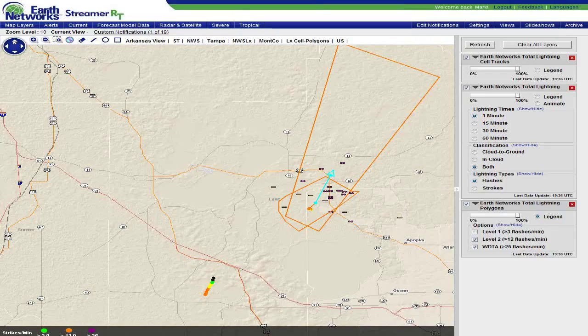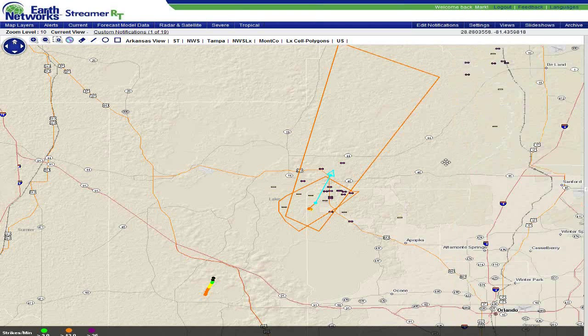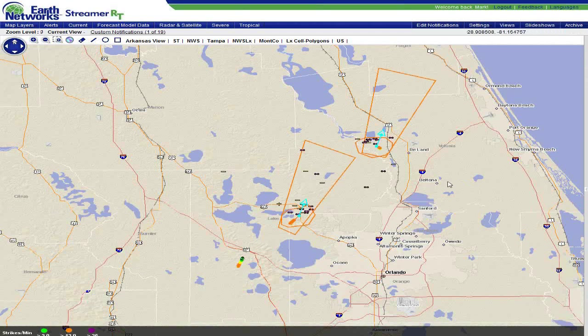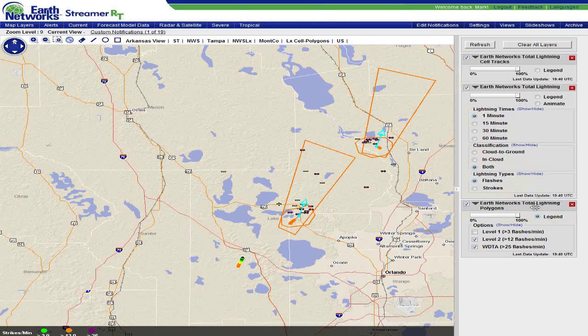I see from his question panel here, he's asking, what is the aerial extent of what constitutes a cell for tracking purposes? Is it a 4 kilometer radius circle? The cell is determined by the clustering of the lightning over a 5 minute period. The clustering algorithm can vary. If the lightning is occurring in a very tight area, the cell itself could be 50 square miles.